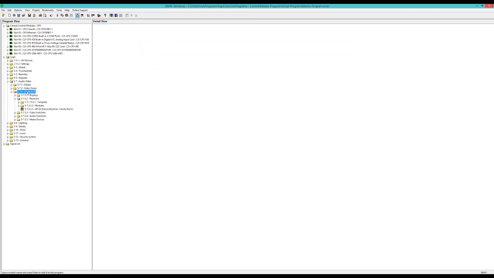So here under the AV devices section, first we'll look at the displays. If you have any modules for RS-232 modules, IP modules, whatever, you could put them here just to keep it nice and clean. I'm just using IR for my TVs. They're all Samsung, so they work fine anyways.